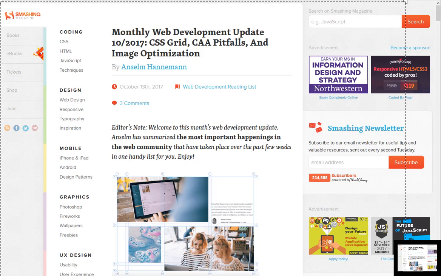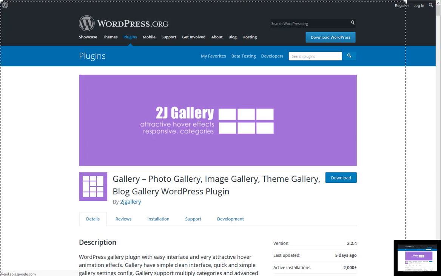Absolutely. Okay. Well, that brings us to our next set of plugins. And the next one I've got up here is another gallery plugin. And this gallery plugin here is called Gallery, Photo Gallery, Image Gallery, Theme Gallery, Blog Gallery, WordPress plugin. Wow, that's a lot of galleries in one name.